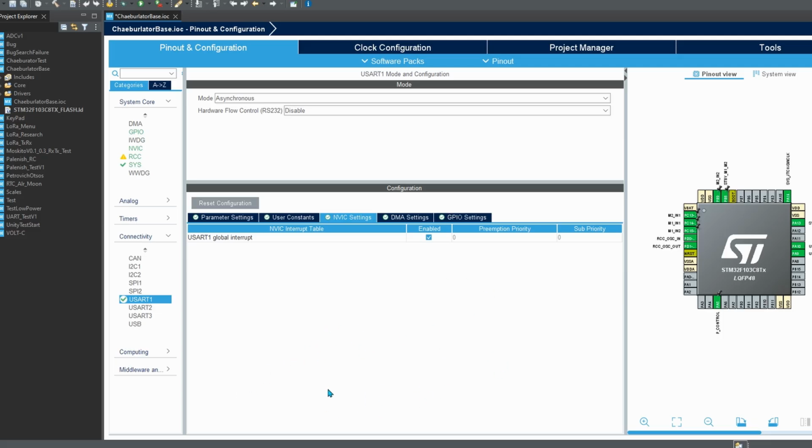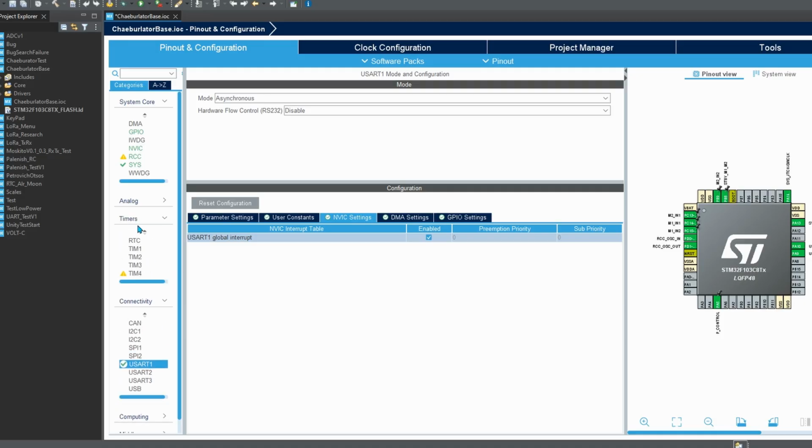You need to set identical settings in PuTTY and CubeMX. We will discuss the PuTTY settings later. Don't forget to enable interrupts. We will use them. In addition to the UART, we need to add a PWM controller.